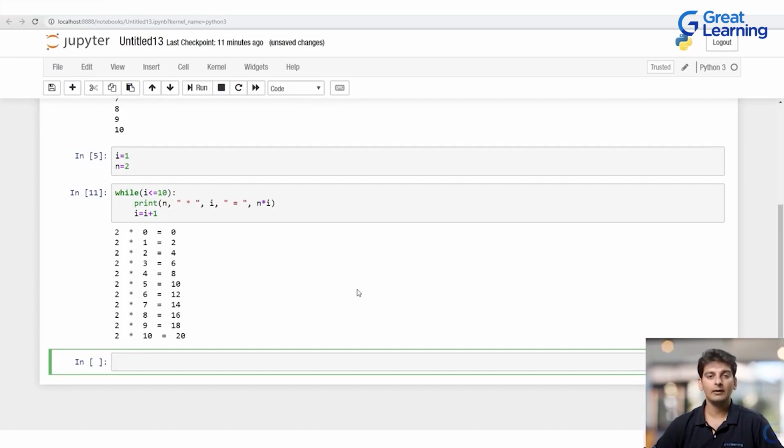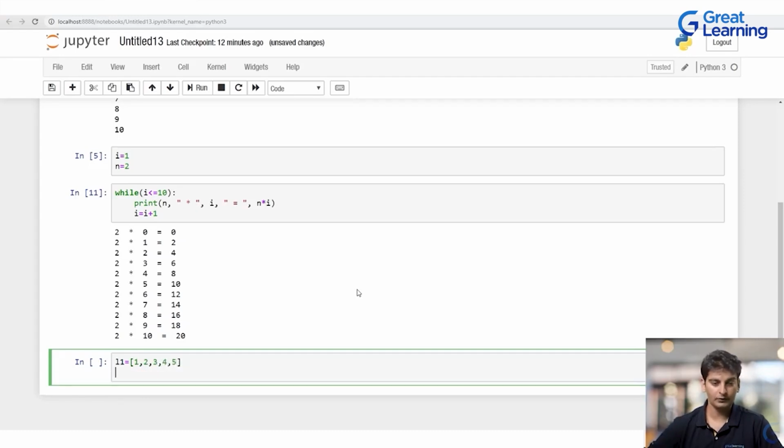Now let's use while loop with a list. So I'll basically create a list with a bunch of elements inside it, and with the help of while loop, I want to add 100 more to each of the values inside the list. So let me create the list over here, L1, and I'll add in a bunch of values over here. So 1, 2, 3, 4, and 5. So the list has been created now.